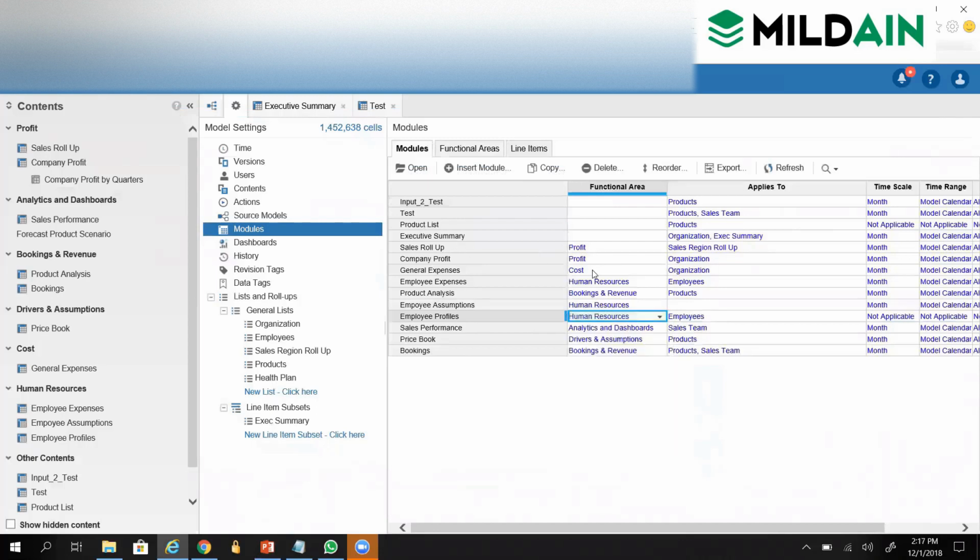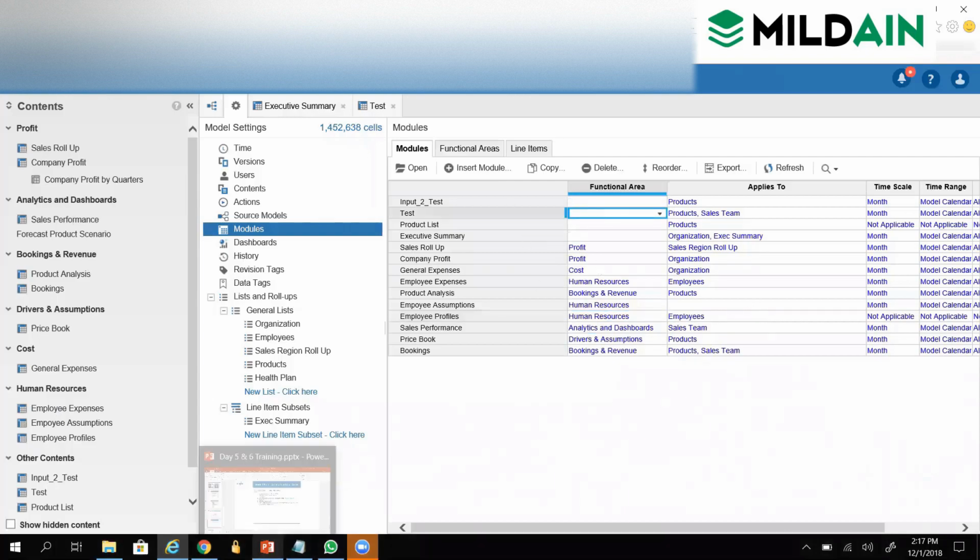If you see here, human resources is tagged to employee profile, employee assumption, and employee expenses. That's why under human resources we are seeing three modules. Likewise, for profit we have company profit and sales roll up, like that. Clear, right? How to add a functional area and how to group them.